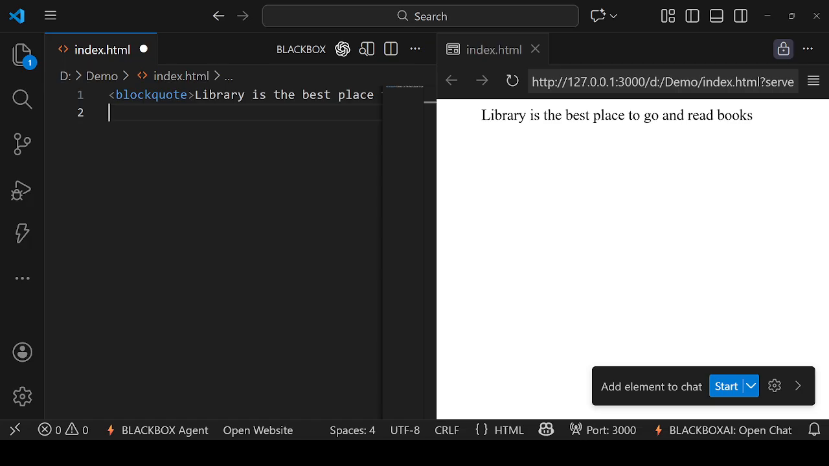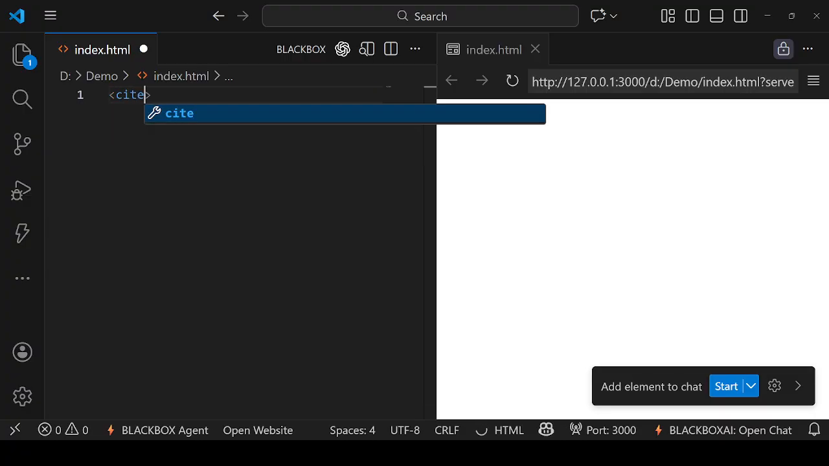Now the fifth tag we are covering is the cite tag. So it defines the title. For example, I'm going to write here the cite. The cite tag defines the title of a work. This could be the title of a book, movie, song, painting, sculpture, research paper, or any other creative or intellectual work. When you use the cite tag, you are telling browsers and search engines that the enclosed text is the title of a creative work. Browsers typically render this text in italics to distinguish it from the regular text.